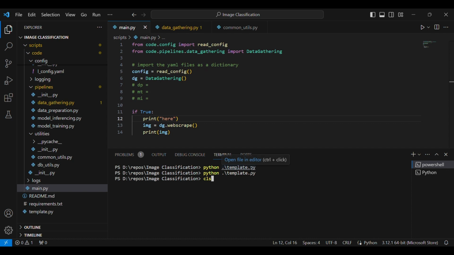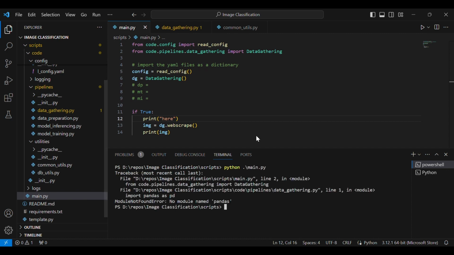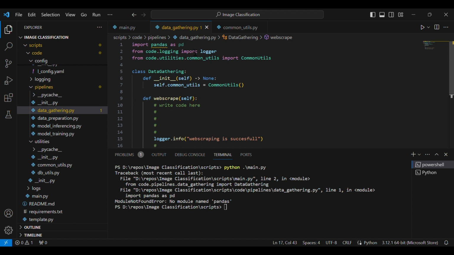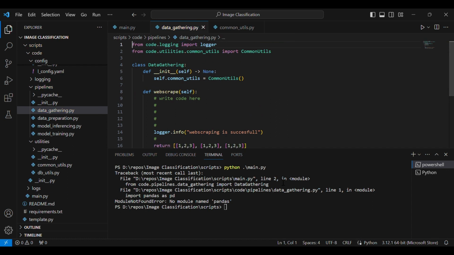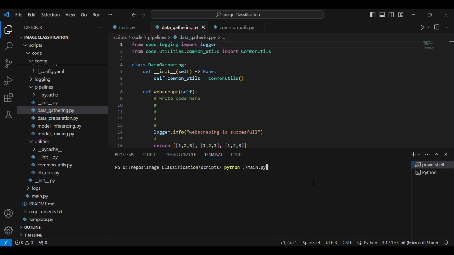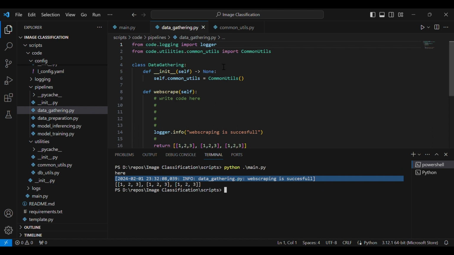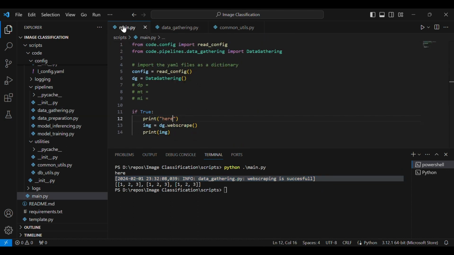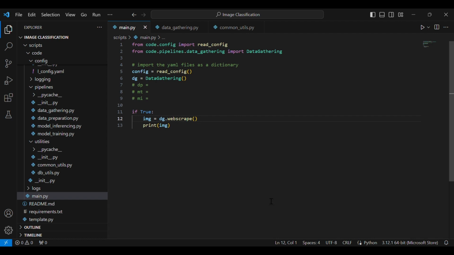Oh, my bad. I was running template.py. I usually have a habit of just pressing the up arrow. Okay. Main.py. No module named pandas. Where do I have this? Let's remove that. Main.py. There you go. Here, web scraping is successful because of the logger. This one. And the result. Okay, it's working.